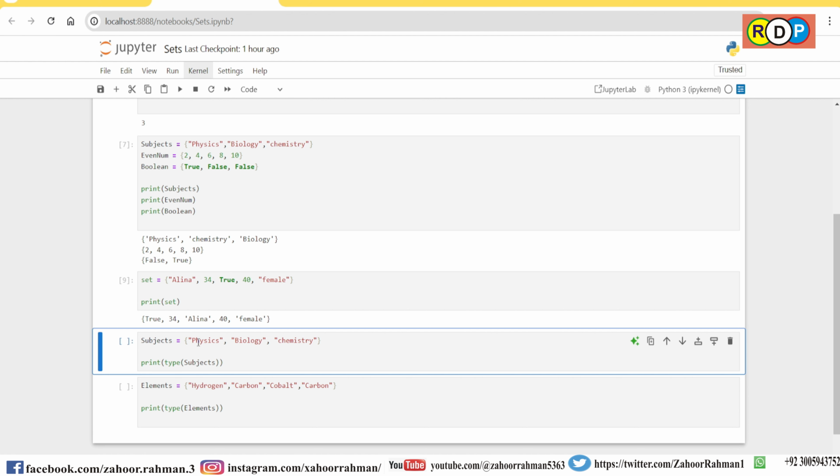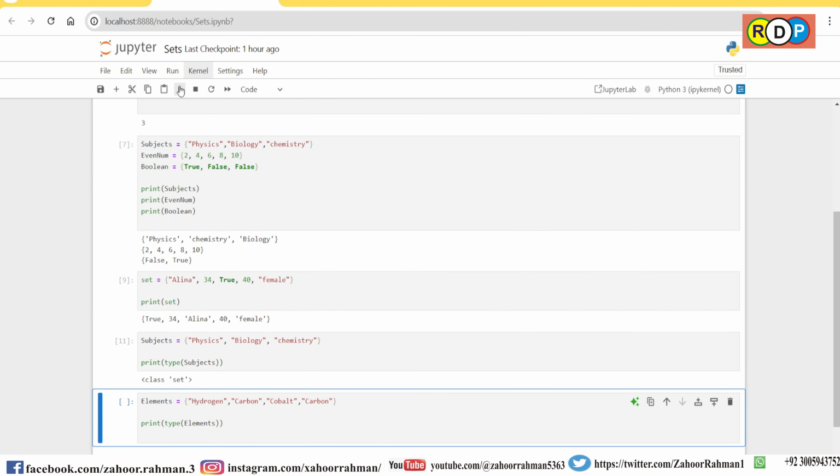Let us run this program and see the effect of this. So here it is written as set, and we can see that set is given as the data type, which is a class, and the type is set. So this was the whole story about the set.